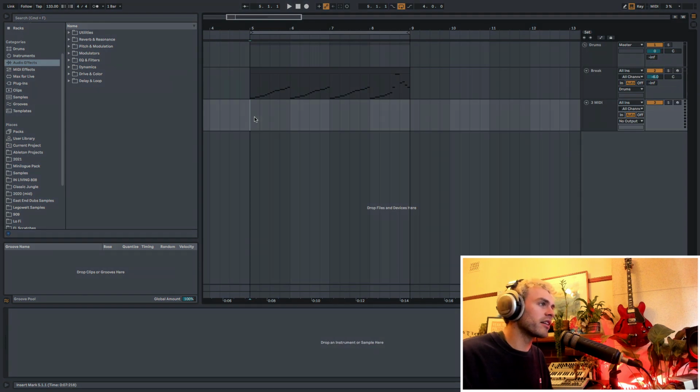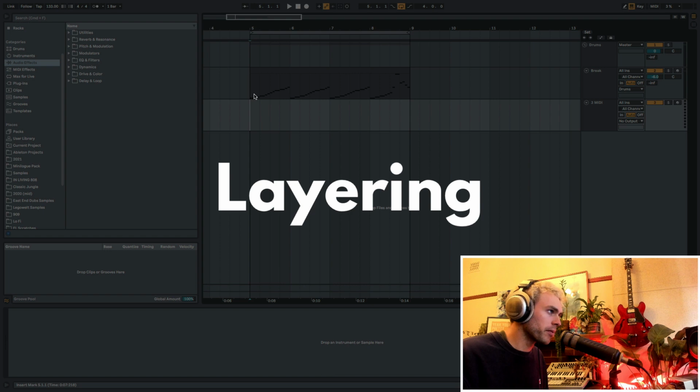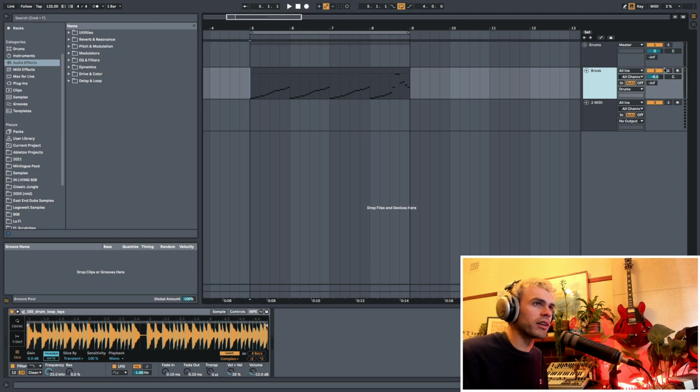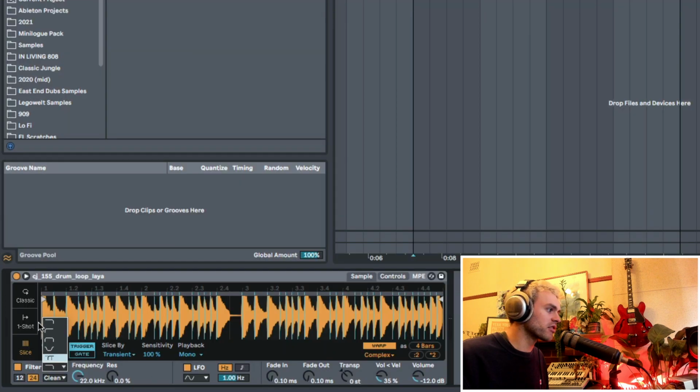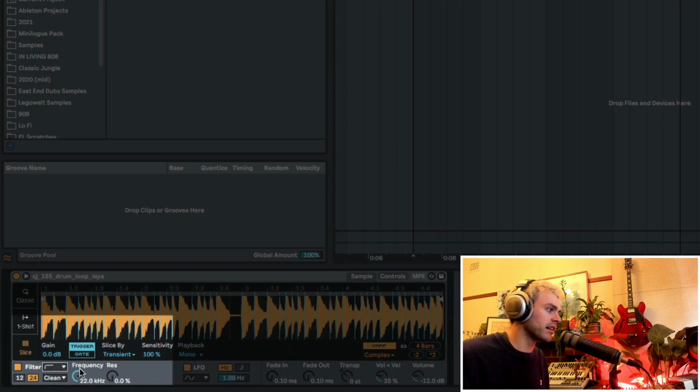Okay, so the next step now is to layer our breakbeat loop. So I really like this breakbeat loop, but I think the kick drum is a little bit light. So I'm actually going to EQ out or filter out the kick drum here.